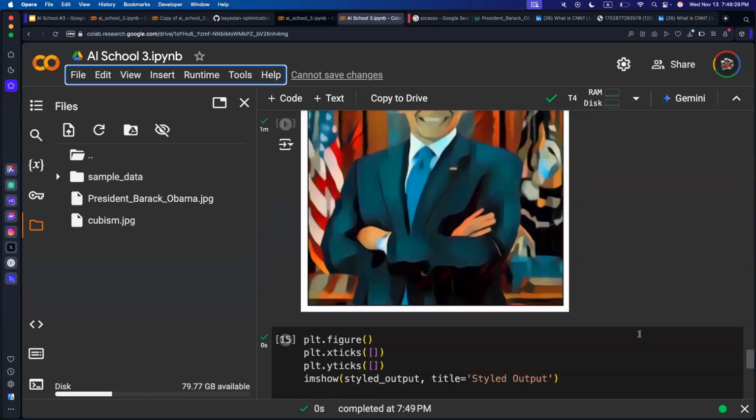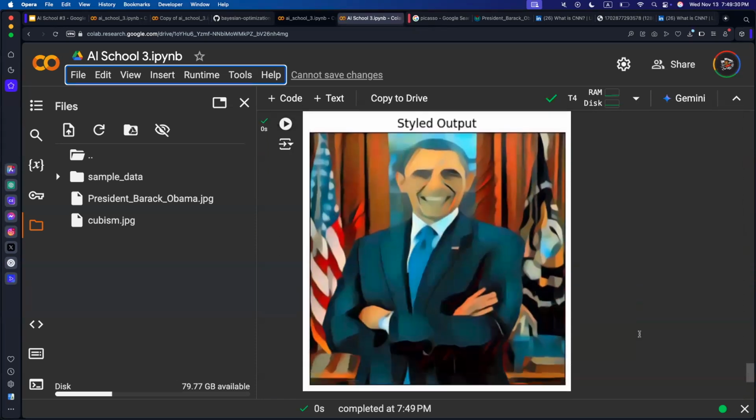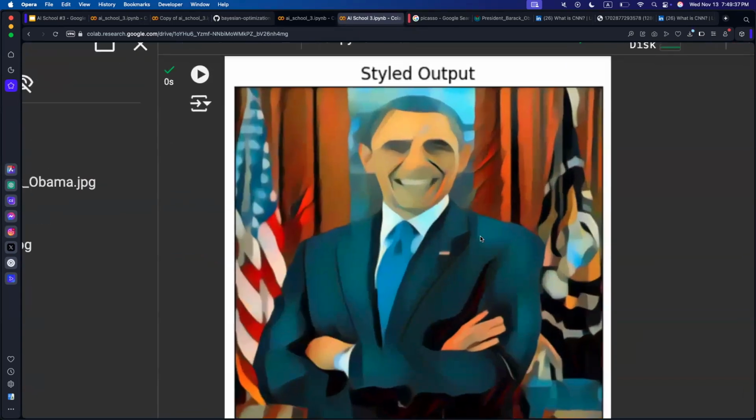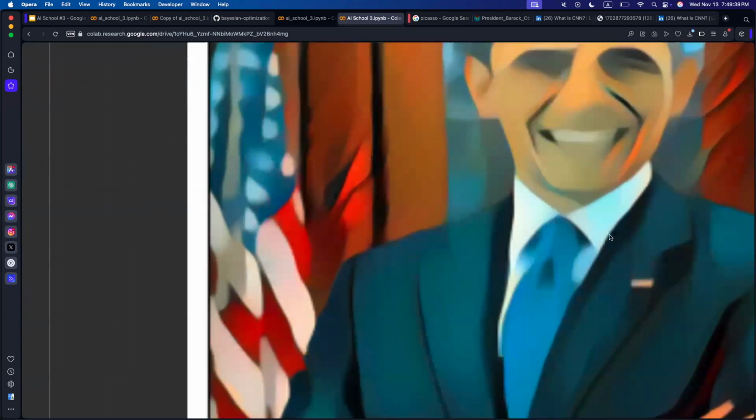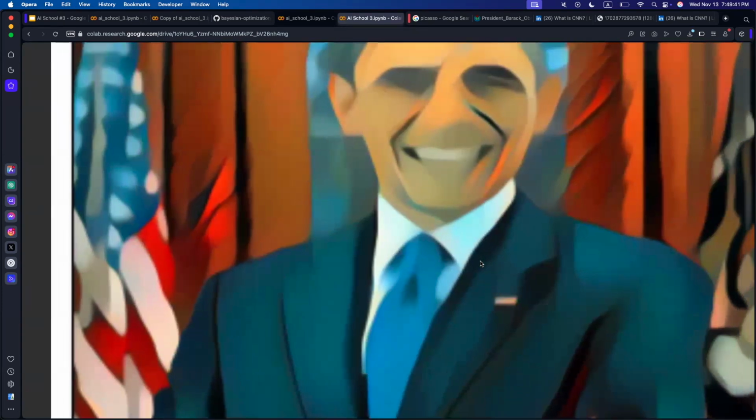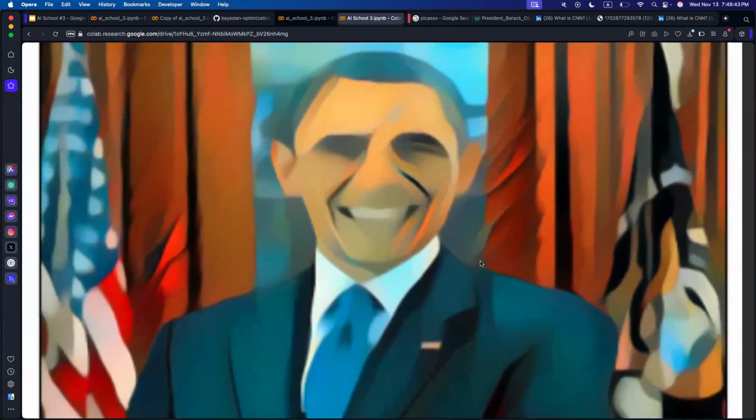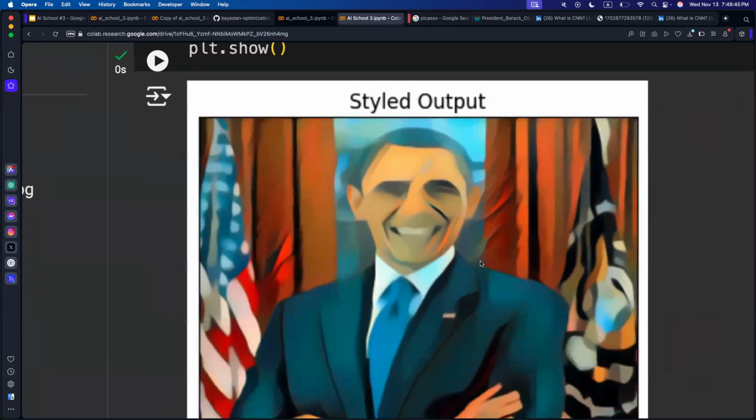Okay, I think that's it. This is the final styled output. Whoa. Okay, so that's what it looks like. I think it actually looks cooler when you zoom in and see all these other details that are done. It looks pretty cool. It kind of looks like a Pablo Picasso image of Obama.